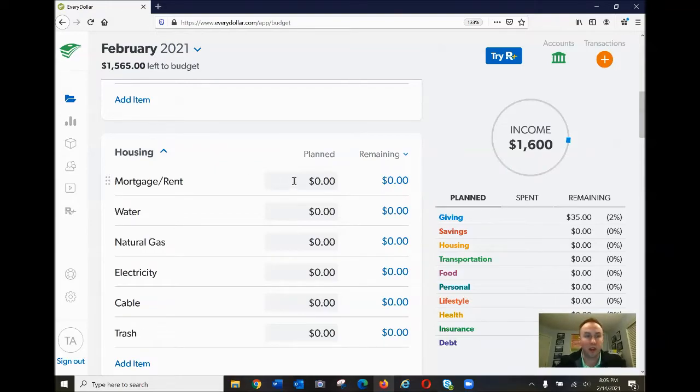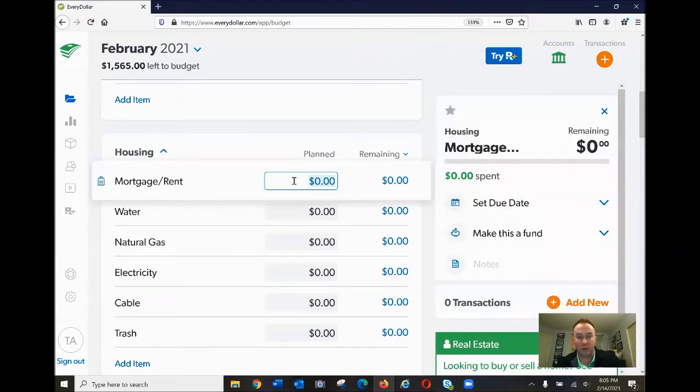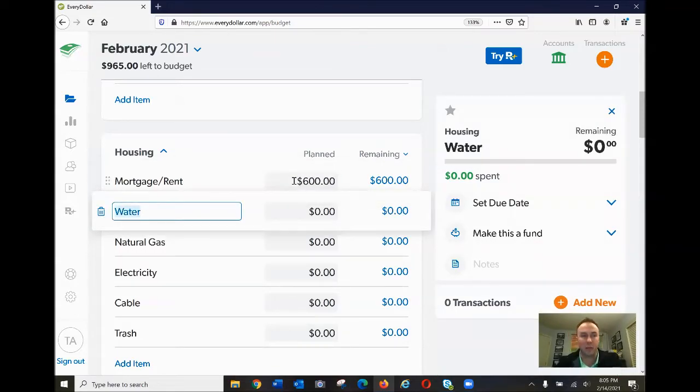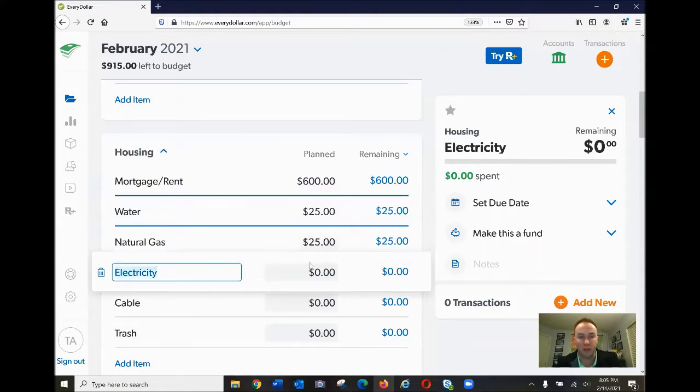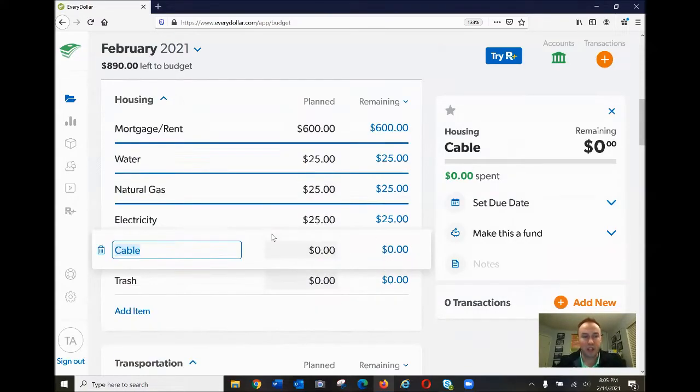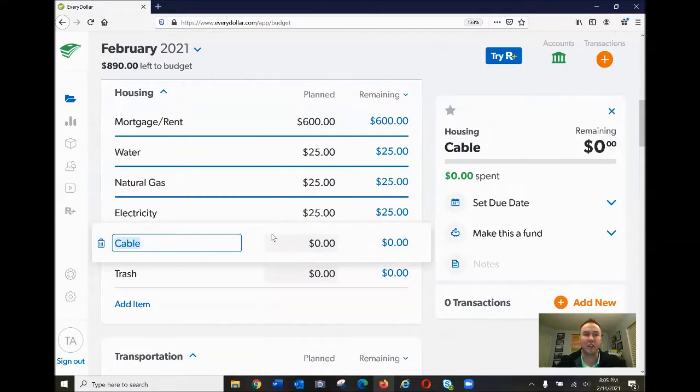And so if you've got a mortgage or a rent payment, let's just start plugging numbers in. And I'm making all these numbers up, but as I do that, it starts to change the amount that you have left to budget. And so let's say your water bill is 25, and your natural gas, maybe you have natural gas, maybe you don't. And again, not all of these are going to apply to every person. Electricity, you start to plug in numbers again. And so 25 for this, and you go through your life and you start to think of, what does your life cost?